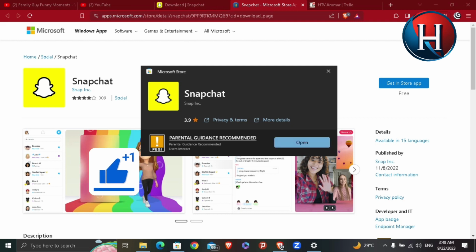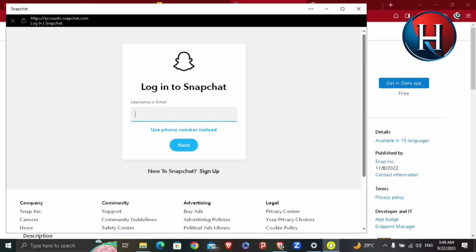And here, as you can see, I've already downloaded the app. So you're gonna just click the download, and you're gonna wait until it's downloaded. And after it's downloaded, you're gonna just click the open button. You're gonna wait for a few moments. And as you can see, Snapchat has been opened to me.